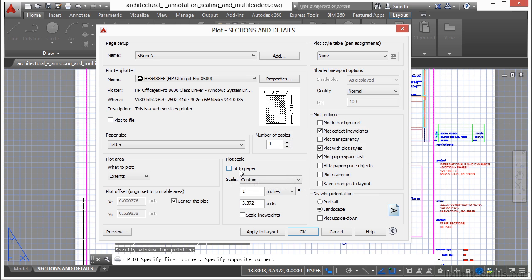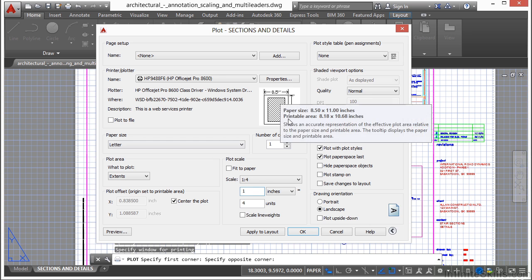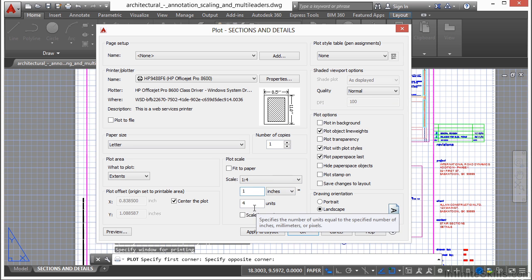But if I turn off the fit to paper, I can change my scale here manually. Now you can see it cuts it off a little bit. So my left and right sides are going to be cut off. Now, if that's okay, that works. But I can change it to 2 by 2. It's still a little too much. Let's go the opposite direction, 1 to 4. Now it fits in there perfectly, and it's at a nice scale that I can actually work with on paper, and I'm ready to print. All I have to do now is click OK.